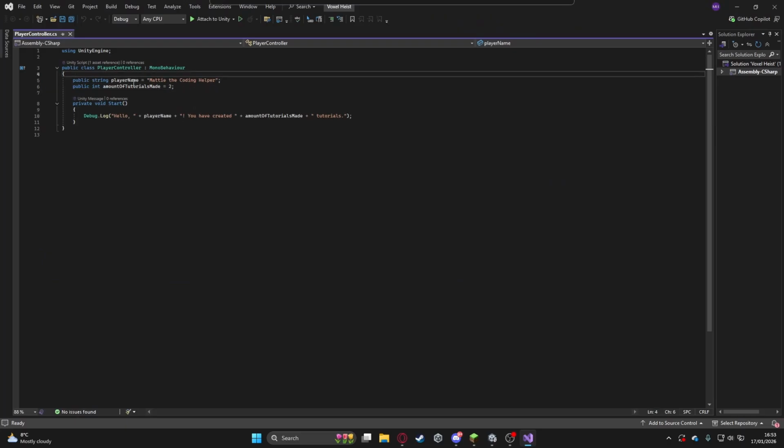We have a player name, which was Matty the coding helper, which was a string. We had an int, which was amount of tutorials made, which I edited to 3 in the inspector, and a simple Debug.Log saying hello, the variable player name. You have created the int variable amount of tutorials made, tutorials.